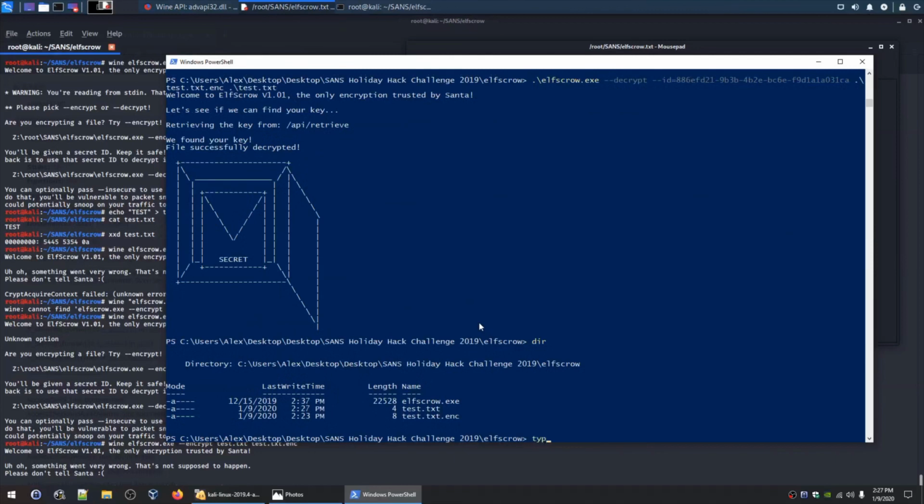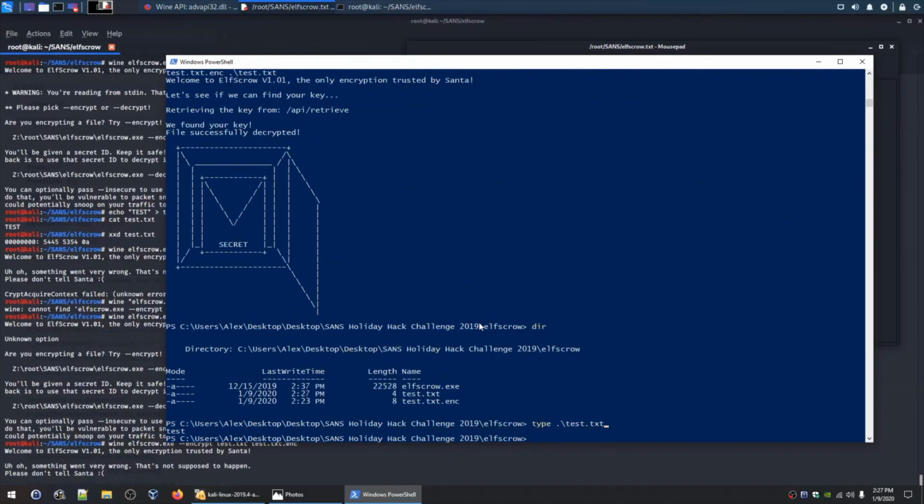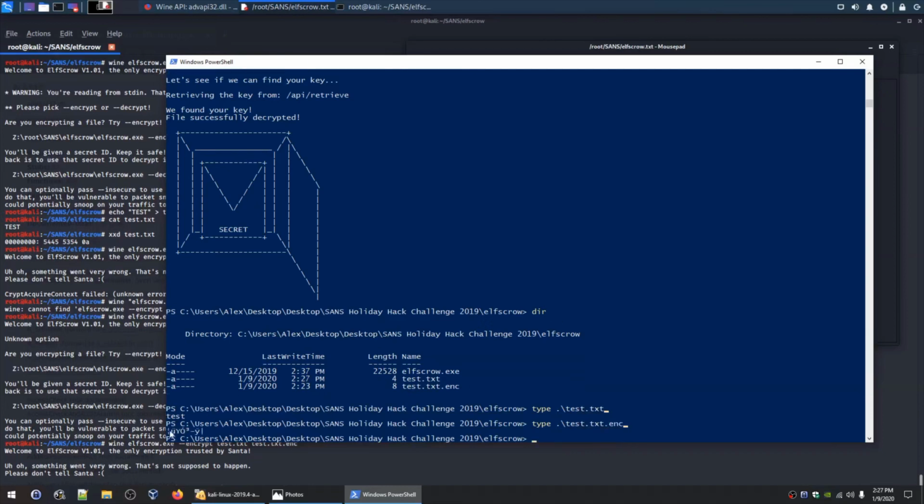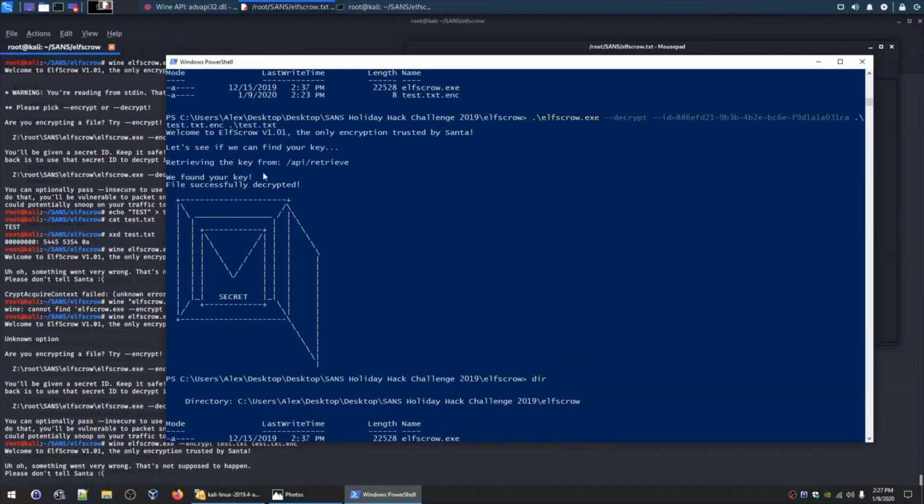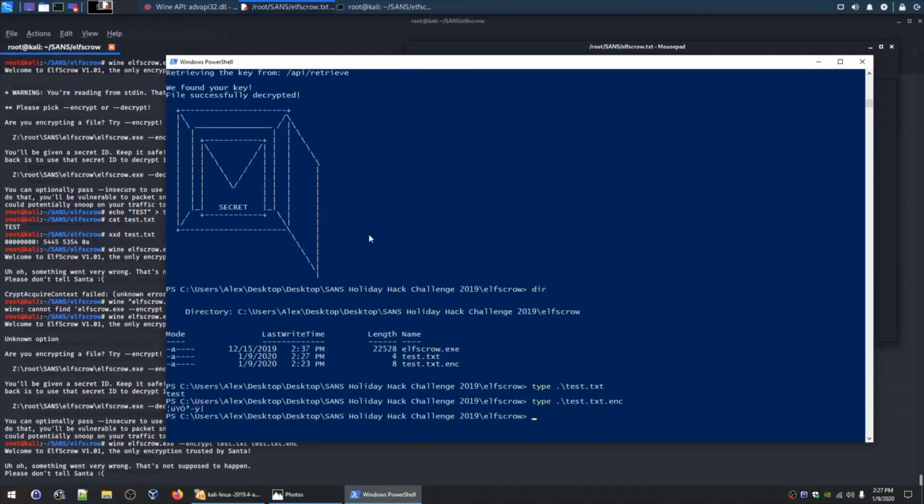So if we do a type test.txt, we get test. Perfect. So we have an encrypted file here. If we type .enc, it'll probably give us garbage. Yes, so that's the garbage that we get. So we know that encrypting the file works, and then decrypting the file works as well. So let's have a look at the intrinsics of how the encryption works and go from there. So we can close this PowerShell window now.